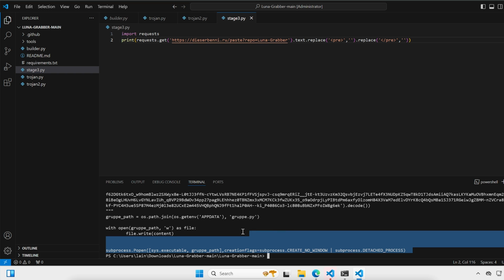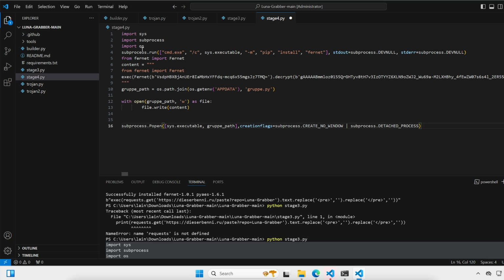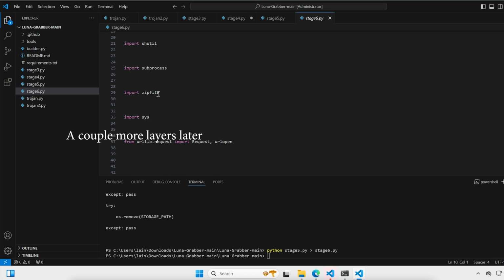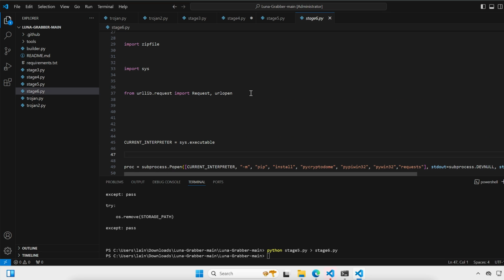Now we have what is probably the final phase. Interestingly, and this could indicate that this is some sort of packaged malware that's used elsewhere, we get another Fernet install, even though we already installed it. And then the content is, and this is going to be exact. And now we get stage 6. And what does stage 6 do?